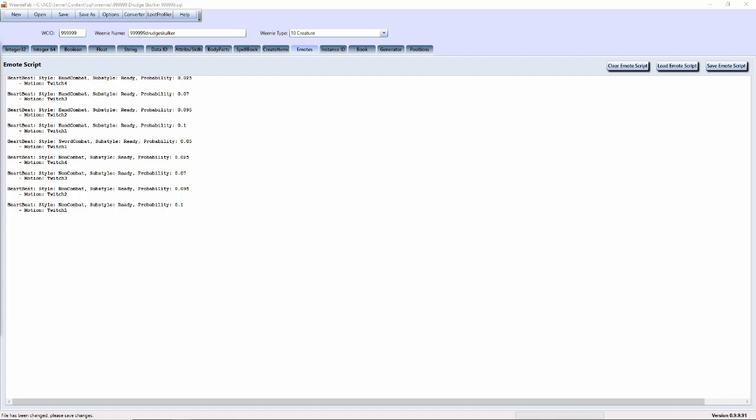Working with emotes in SQL is really unpleasant. Fortunately, WeenieFab uses a text-based input for creating emotes. There's some special formatting you need to follow. It looks rather complicated here because these are heartbeat emotes.